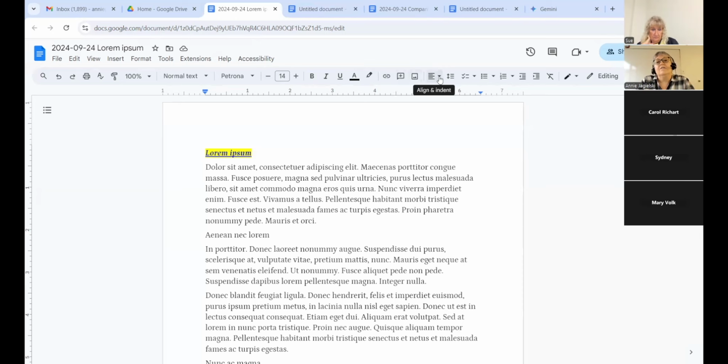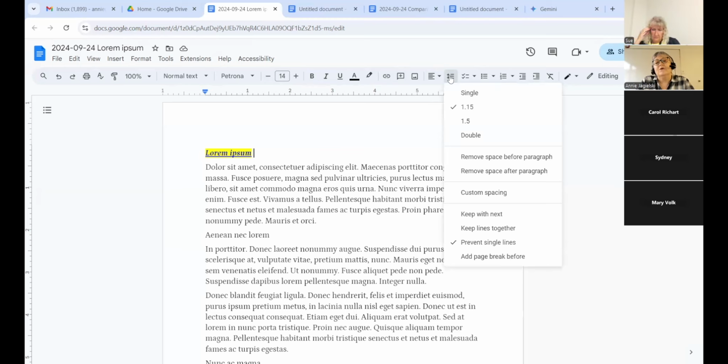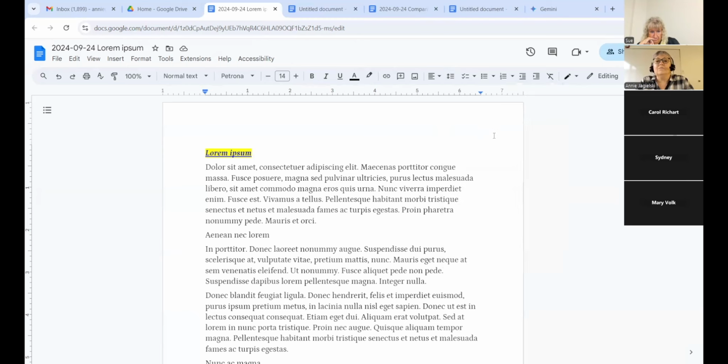Inserting images, and these are the alignment tools. So if you wanted to center something, you could center it. Usually I don't do that. You can also, and we're going to talk about this later, change line and paragraph spacing. This is how you would make it double spaced. These two things, remove space before and remove space after paragraph, I use constantly because if you have more white space, it makes your document look better. It's easier to read too.